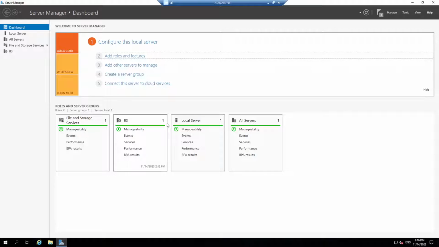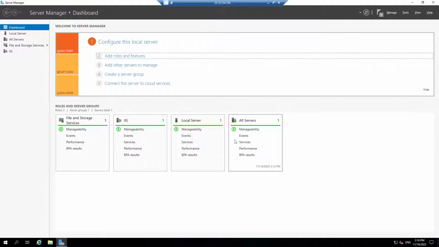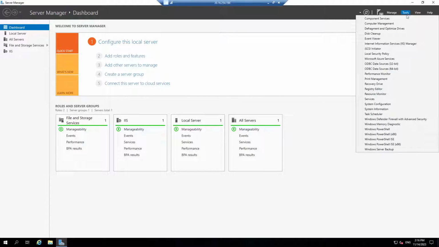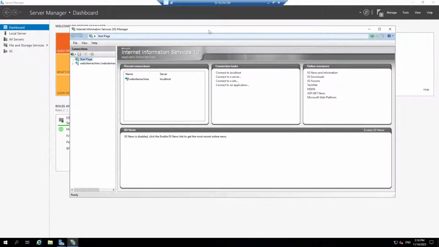But how do I actually manage the website? Because maybe I don't want this template. Maybe I actually want my code to be running here, right? Well, you can do it a couple of different ways. The first way is you can press manage up here, or you press tools actually, and then you go to the IIS manager, Internet Information Services IIS manager. You press this one, and then this window will pop up, right?